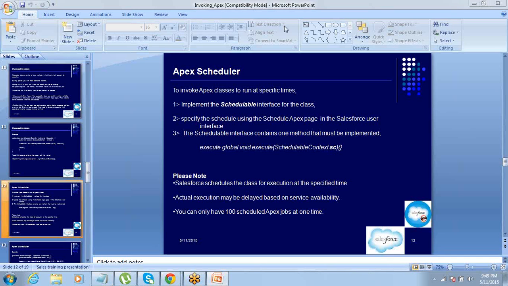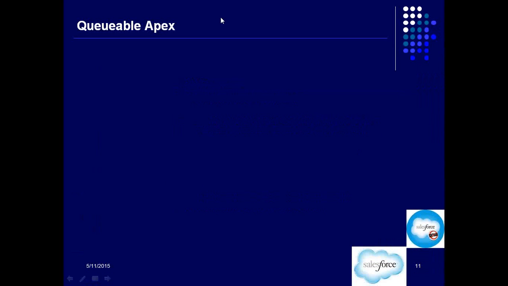So that was about Queueable Apex. Now let's talk about the other way of invoking Apex. That's an Apex scheduler. So we have seen two ways, right? One is making a method a future method so that it executes in future when the resources become available. Second is making a complete class queueable and queuing the entire job. That is one thing.